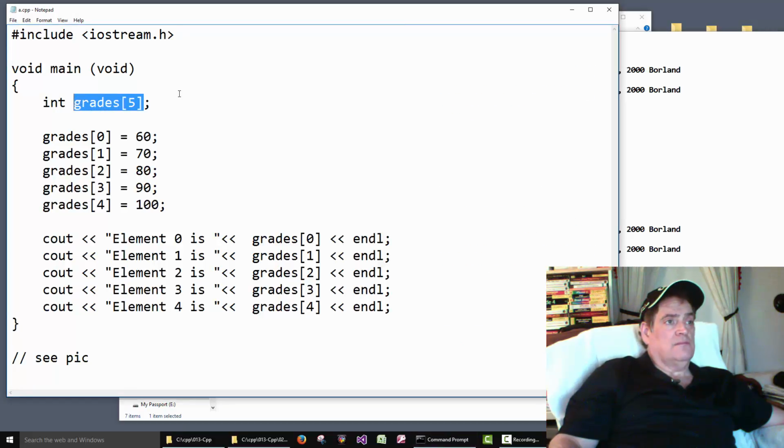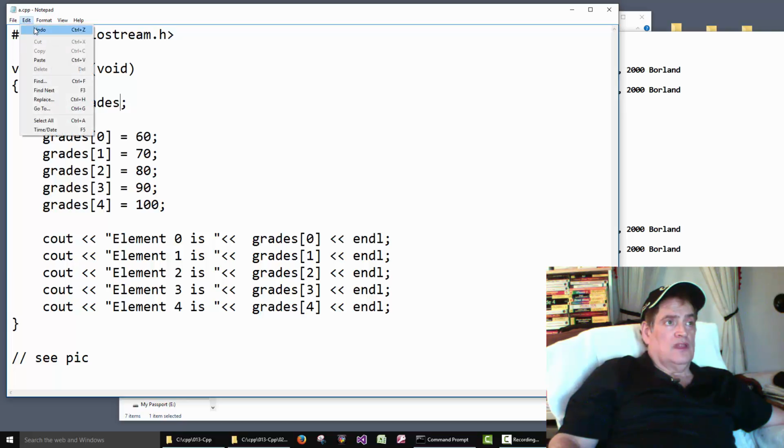This is the array. It's actually this guy here. So we're making an array of integers named grades. Okay, so this is just like creating any integer. The integer grades would store one variable. But if we put brackets here and put a number there, now we're saying we can store 5 items here, 5 integers.